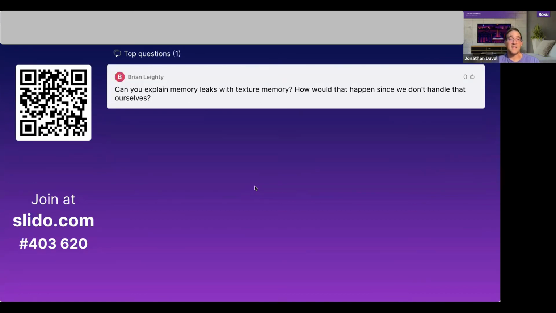All right. Brian asks, can you explain memory leaks with texture memory? How would that happen since we don't handle that ourselves? Effectively, with the texture memory, what you'll find happens is it reaches a peak and you don't have a lot of control over that. What you really are looking for, the most important thing in that particular graph, is the system memory that's in use. If you're using system memory, then you've got some problems. If you're using a significant amount of system memory, you should definitely look into that.